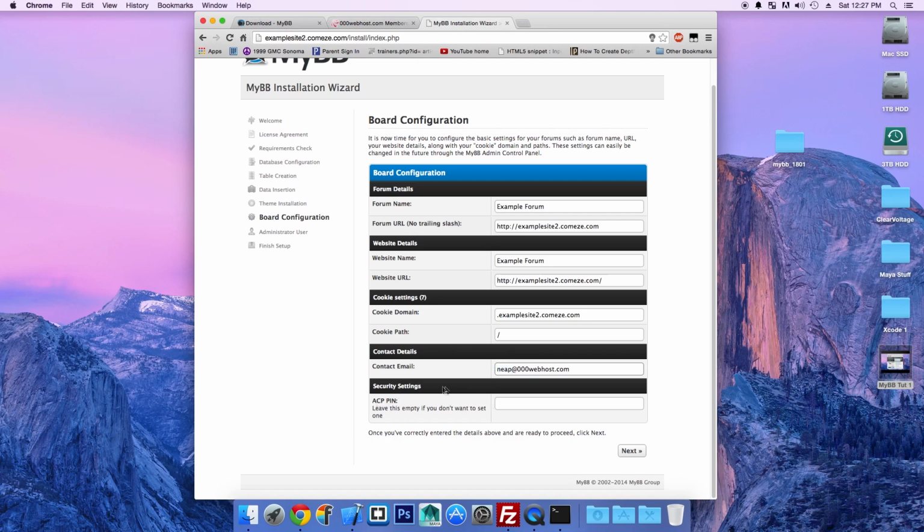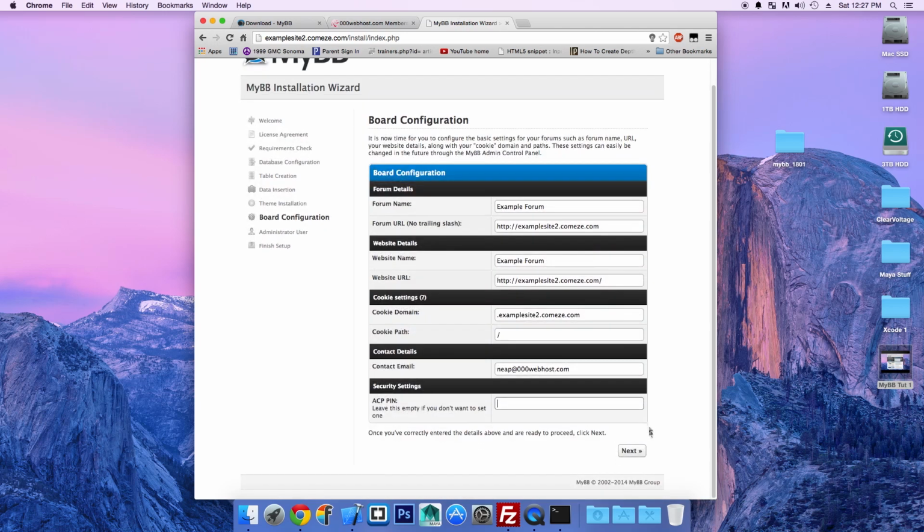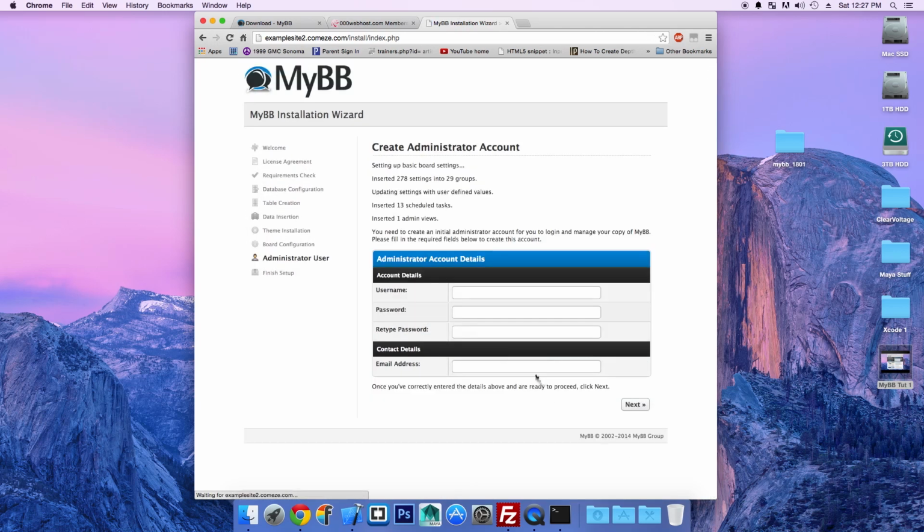And you can set a PIN if you want to. I'm not going to because this is just a tutorial site and I'm not going to be using it for anything. So after I've done all that, also for the forum URL and the website URL, if you have your own custom domain name, odds are this will already be set up for you. So you can just click Next.